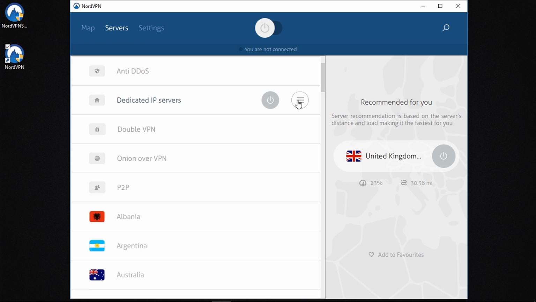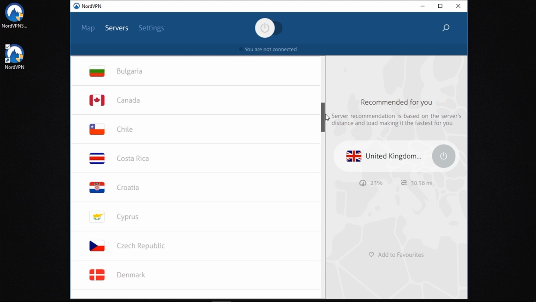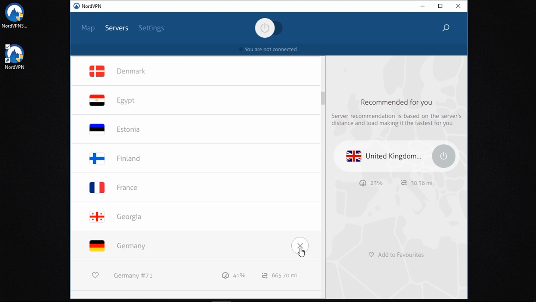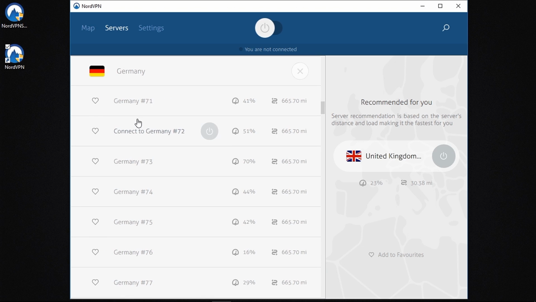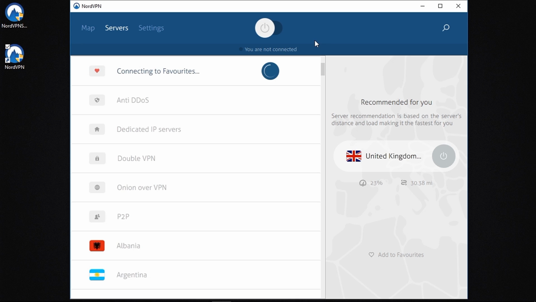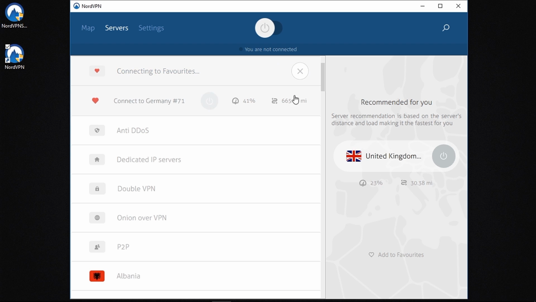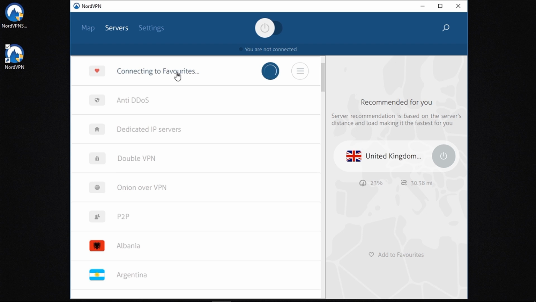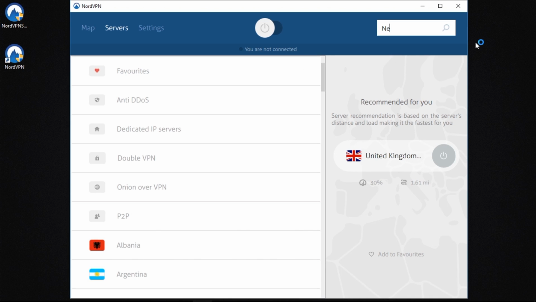Also, below you have all the standard servers. A great feature here is that if you found a server that hasn't let you down, then remember you can click the heart icon on the left and it'll be added to your favourites list. To access your favourites list, simply scroll to the top and use the drop down box to see all of your favourite servers. To connect, click connect to favourites and it will connect to the fastest available server. And if you can't find any server in the list, use the search function and a list of servers will appear for you to choose from.